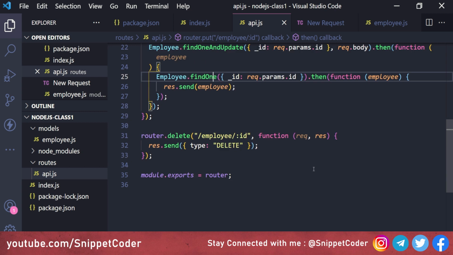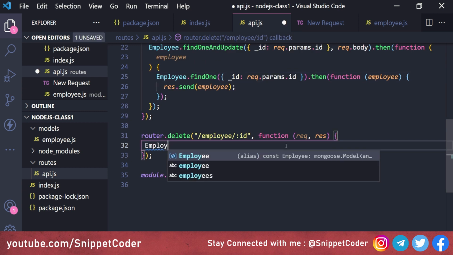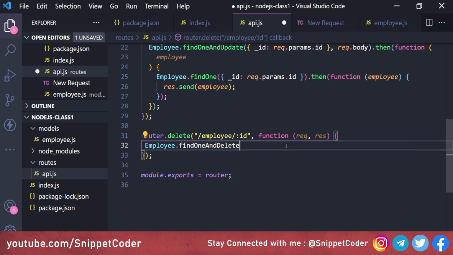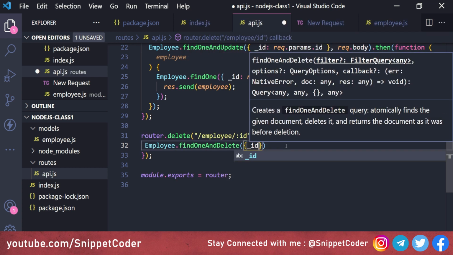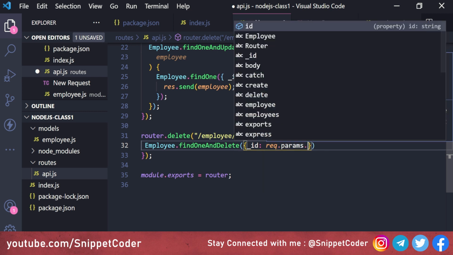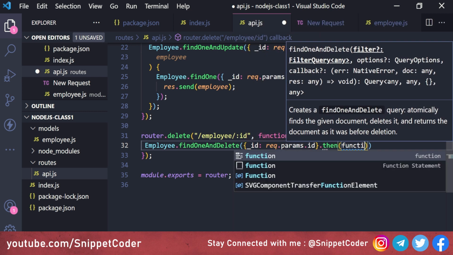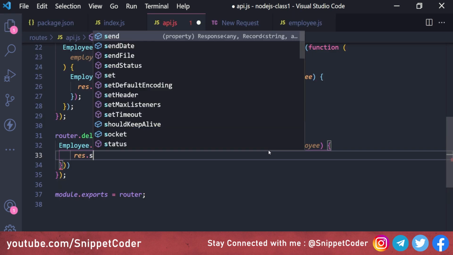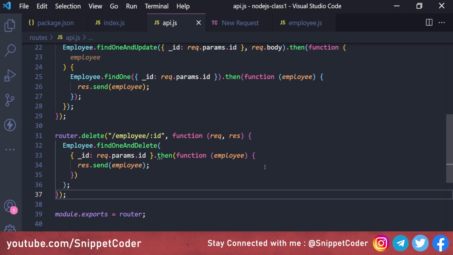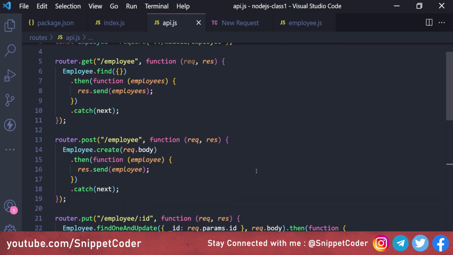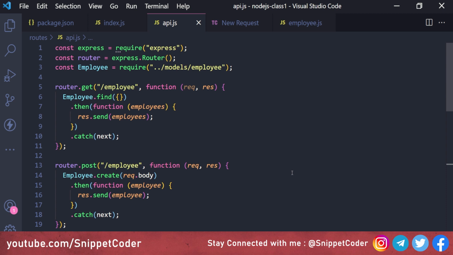Then we have our last operation, that is delete operation, and for that we will call here employee.findOneAndDelete. Here we will pass _id request.params.id, then function employee response.send employee. So now let's test the application. After that I will explain step by step what we did here.